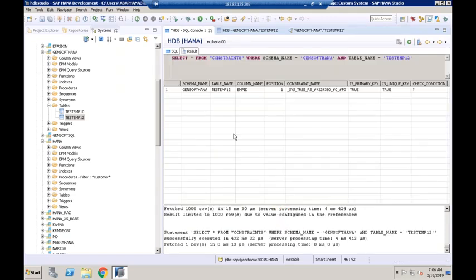It has given me some records here. Just observe. The schema name is Gensoft HANA. The table name is Test EMP12. The column name is EMP ID. There is some other information here. This is the constraint name itself, the constraint name underscore system. How this name is generated is not our headache. SAP itself has generated that internally. How it is generating is out of our discussion. We cannot know that.